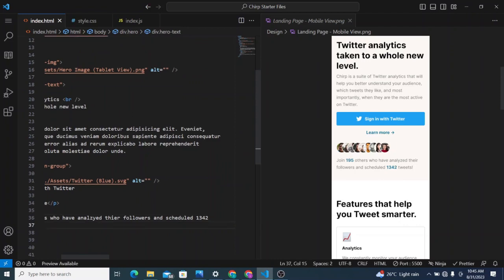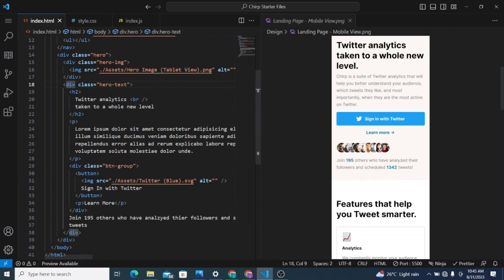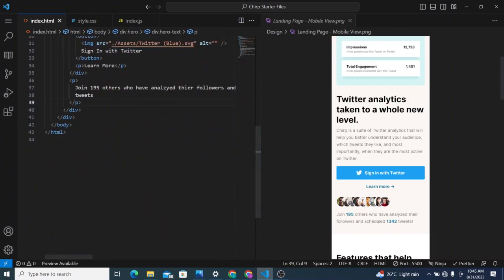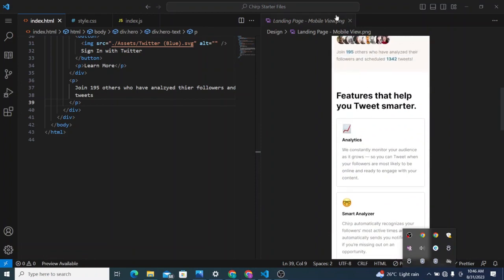Okay, now let's continue. It's important to note that the hero text should contain everything that has to do with text or button, whatever. So we're gonna close this paragraph tag and continue. We are done with the hero text. I'm gonna get some water to drink, and when we come back from a very short break, we're gonna do this other part of the website.